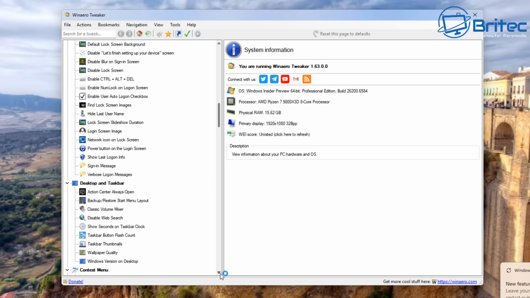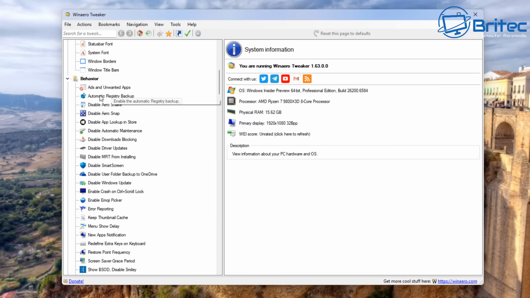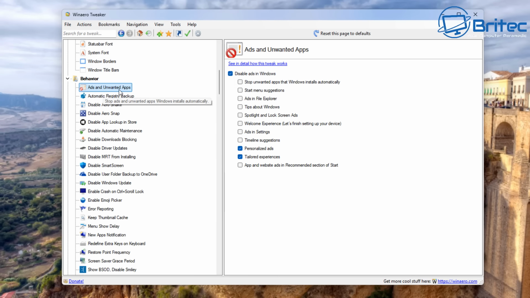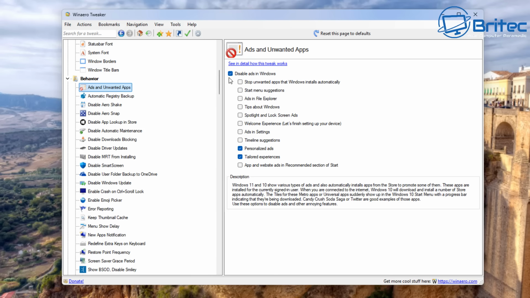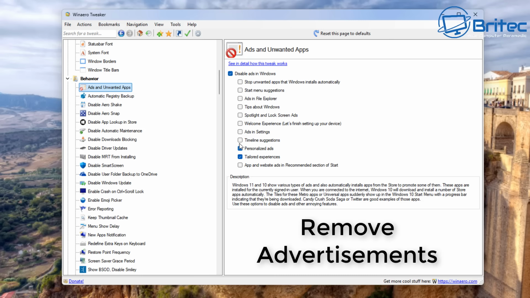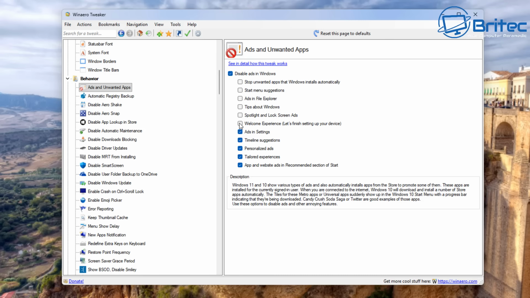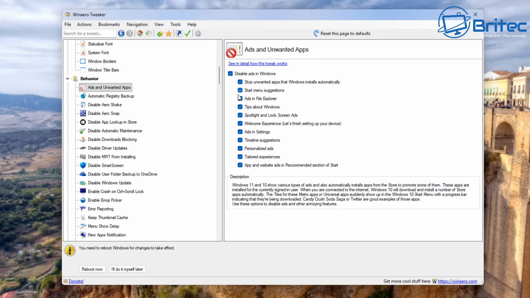So let's go ahead and take a look at how we can optimize this Windows 11 PC. We're going to start off in the behavior section first and go to ads and unwanted apps. Now, because this is Windows 11 25H2, as you can see, there are quite a few advertisements. In fact, there's quite a lot. So what you're going to need to do is check mark all of these, because obviously these are what Microsoft are going to use to bombard you with pop-ups and intrusive ads in the actual operating system.